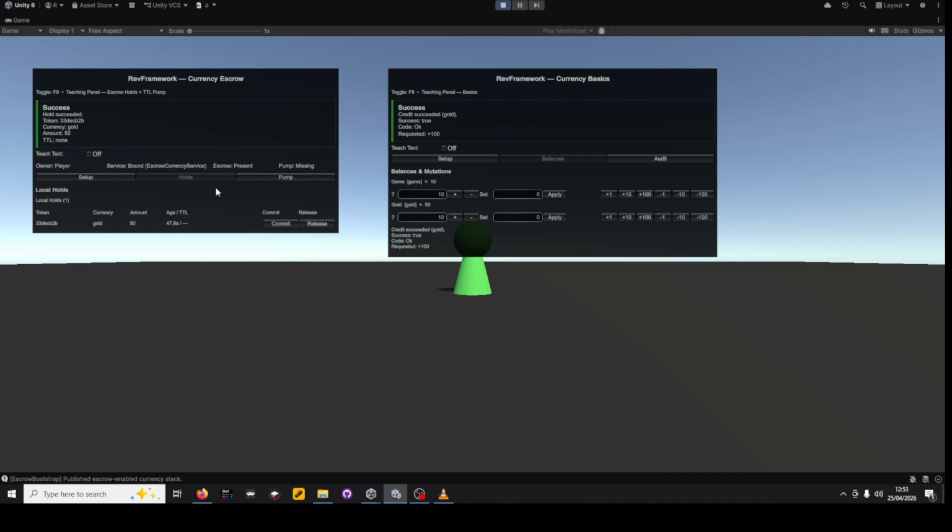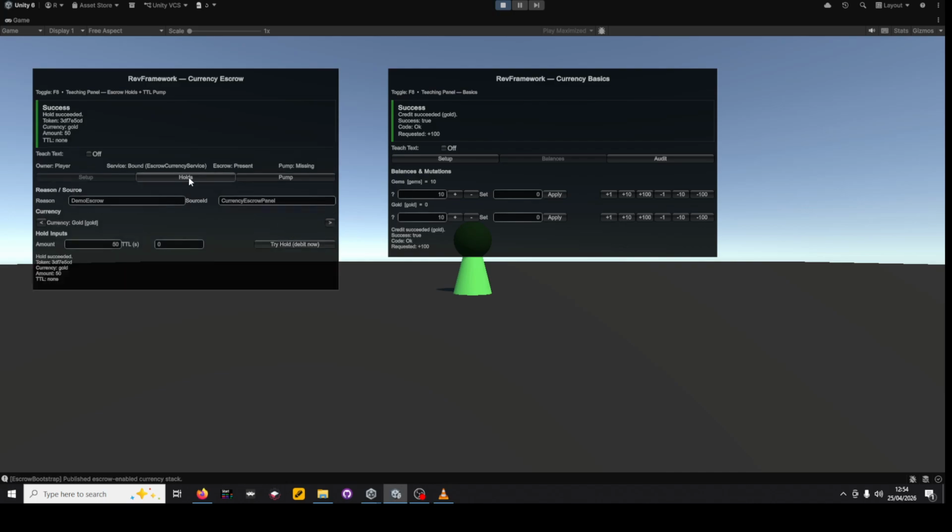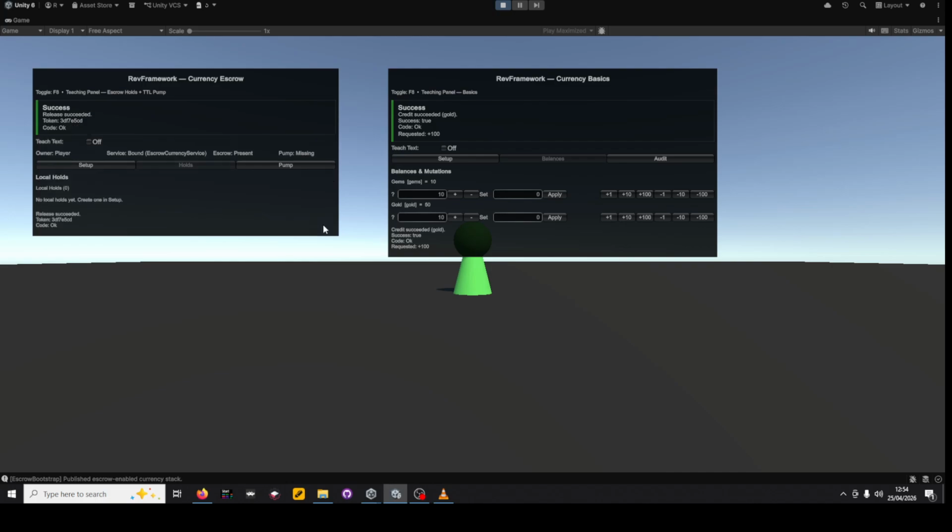From here I can commit or release the hold. If I commit it, that hold is resolved, but the debit stays exactly as it is. So commit is basically confirming the reservation. It does not refund anything. If I create another hold and release it instead, the held amount is credited back to the owner. And again, you can see that directly in the basics panel on the right. So that's the core escrow lifecycle.